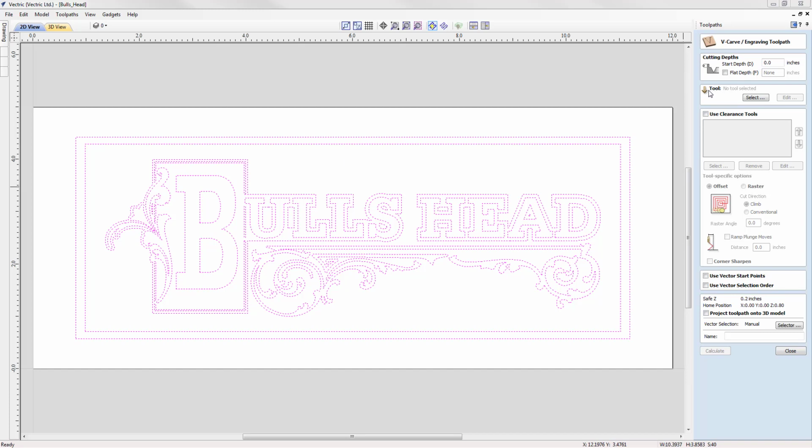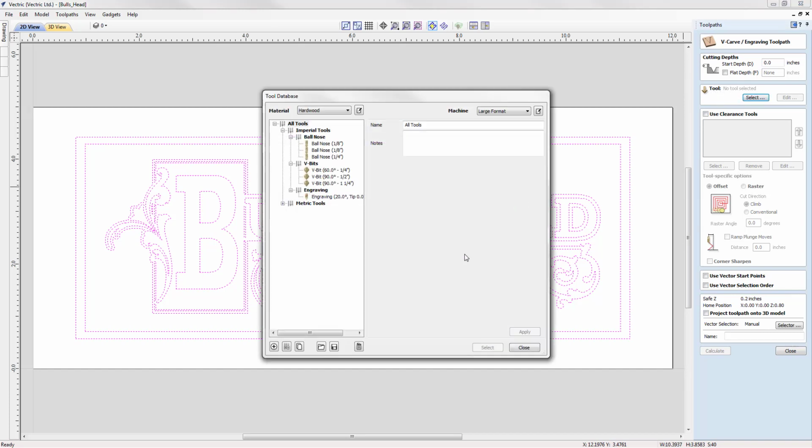So we need to select a tool. So we use the select option here, and that's going to open up our tool database. So this is a library of tools. And here you have a standard default set where the tool settings are appropriate for hardwood material to use on a large format CNC machine. And you have the ability to edit and create new tools, as well as the ability to create a new tool set for different materials and different machines. And you can learn more about this having a look at the tool database guide tutorial.